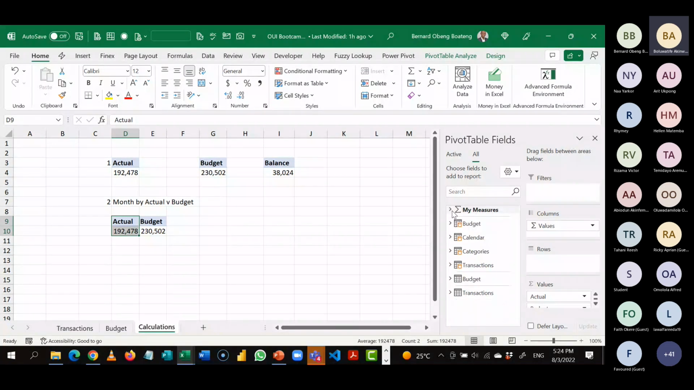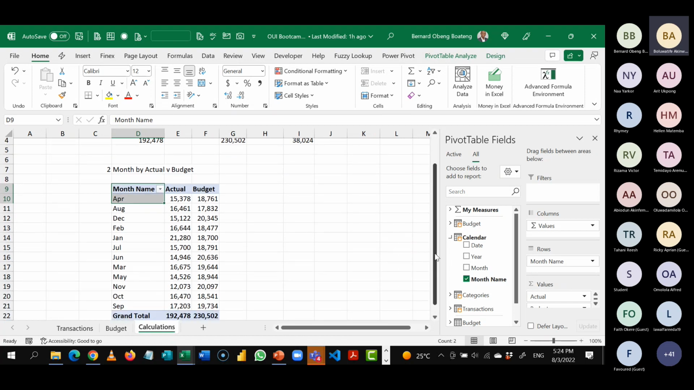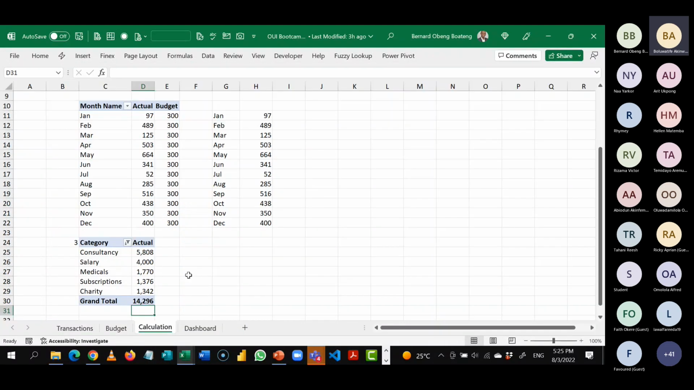Okay, and then come and locate my dimension. It's in the calendar table. Okay, so I want month name, and I'm going to push this to the rows part, right? So at this point, I've created the background for my dashboard here.